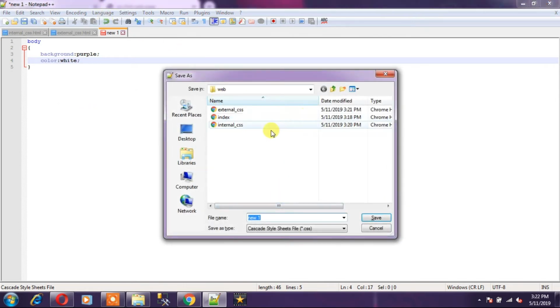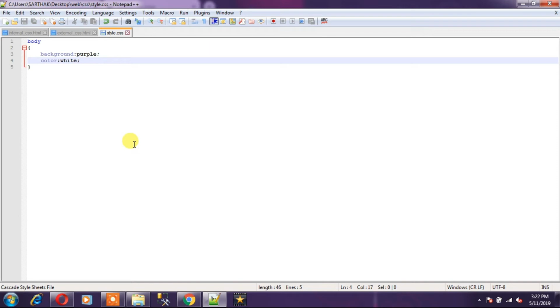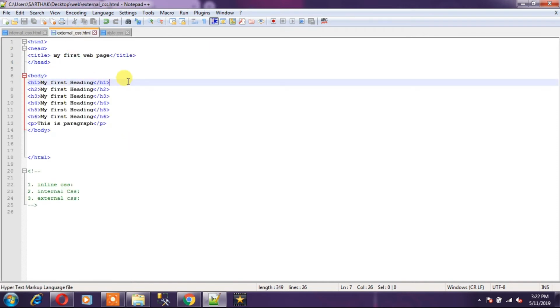Control S to save, and here we need to create a folder for CSS. Under CSS we type here style. You can type any name which you want, style. And how do we import this CSS in HTML?